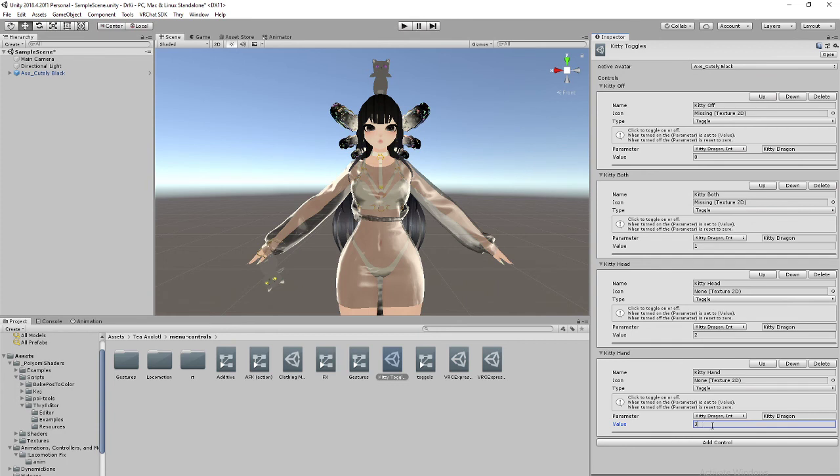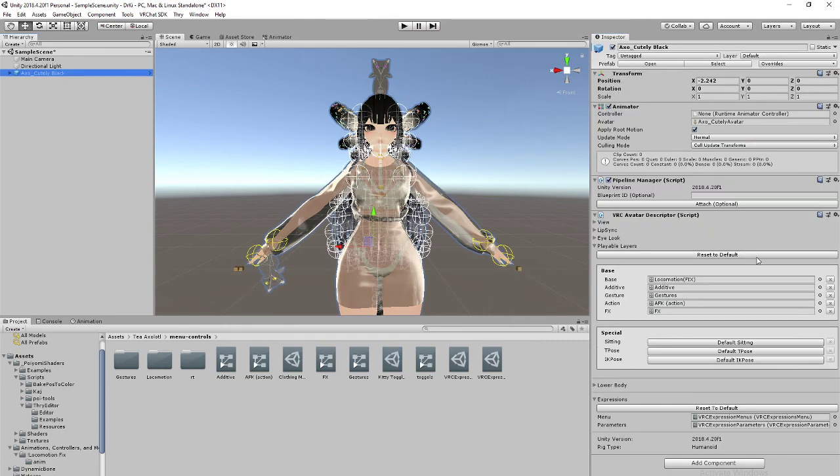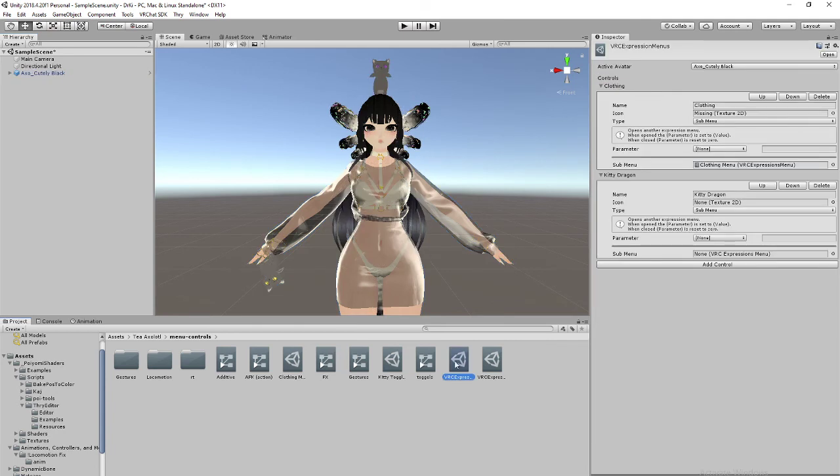Now go ahead and click the expression menu again. It's in front of you, the second to last one in the asset folder right there.